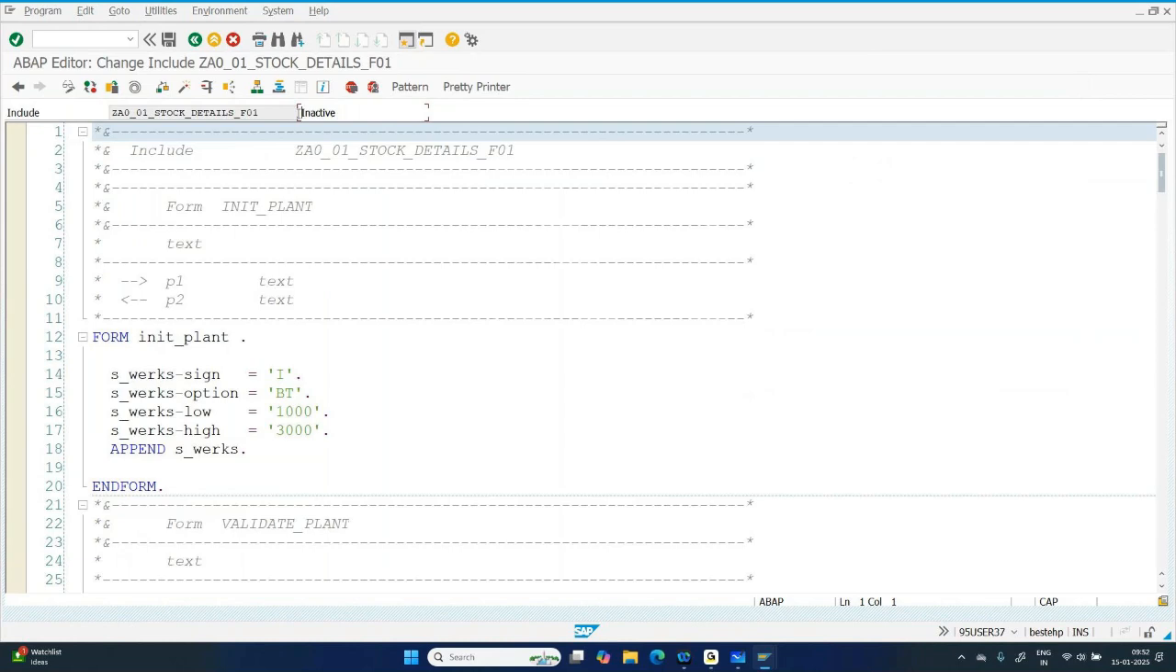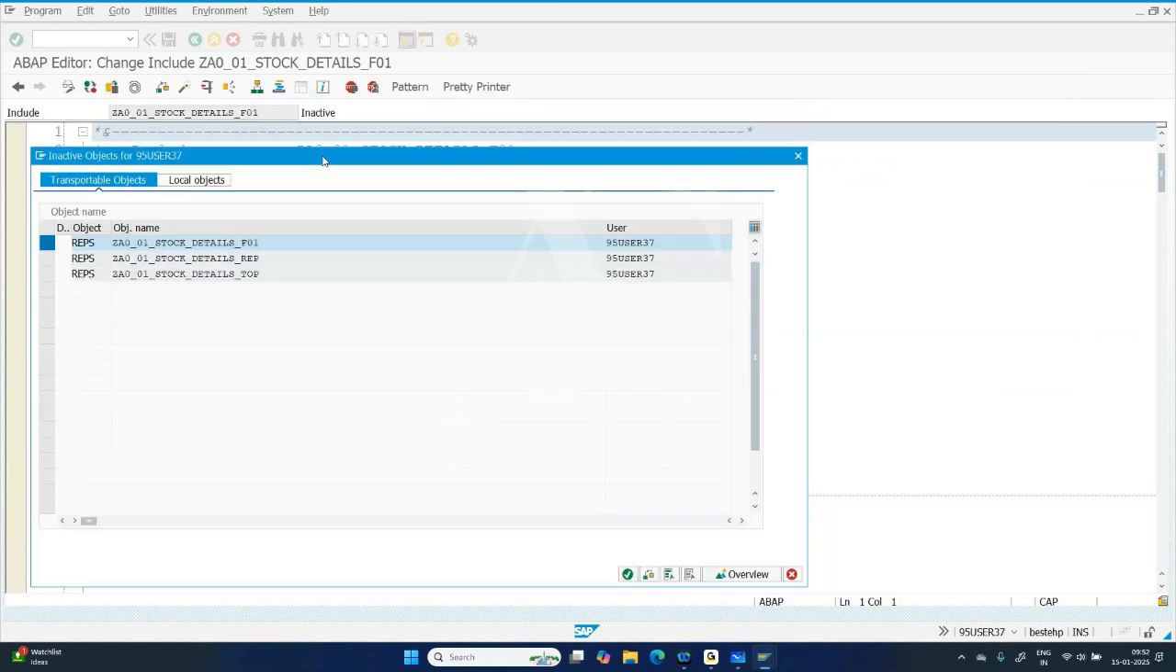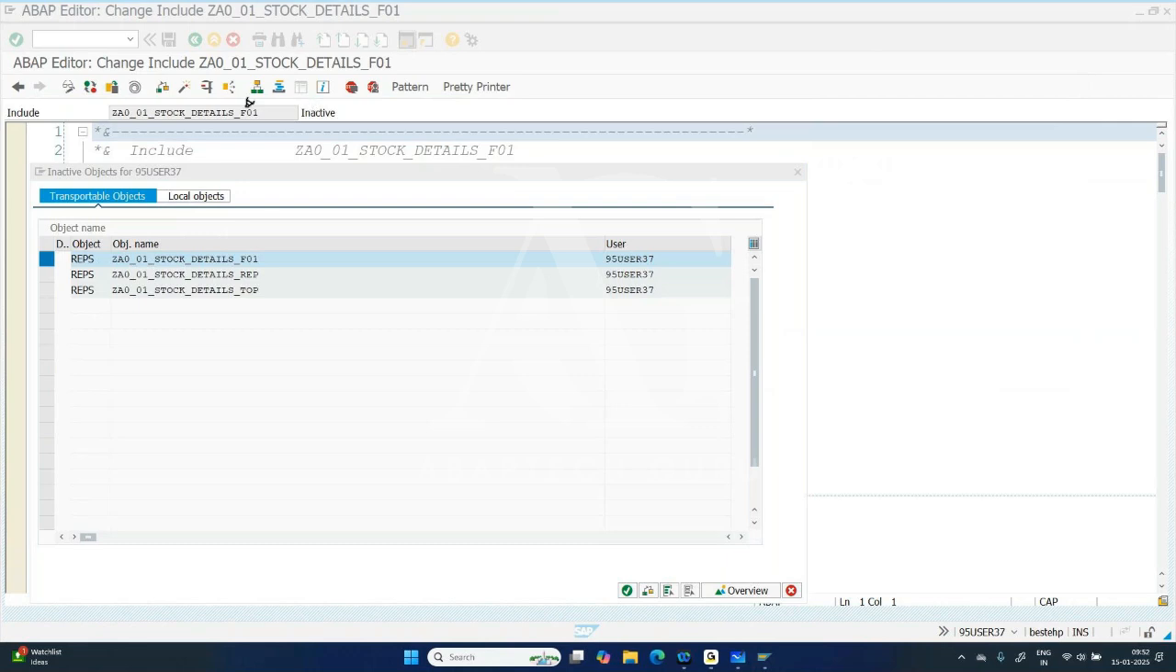But while activating one of them, you will get this pop-up. This pop-up is for all the objects which are inactive. These are the list of objects which are inactive. So your F01 is also inactive, REP is also inactive, and top is also inactive. Now you are trying to activate this F01, so that is selected.